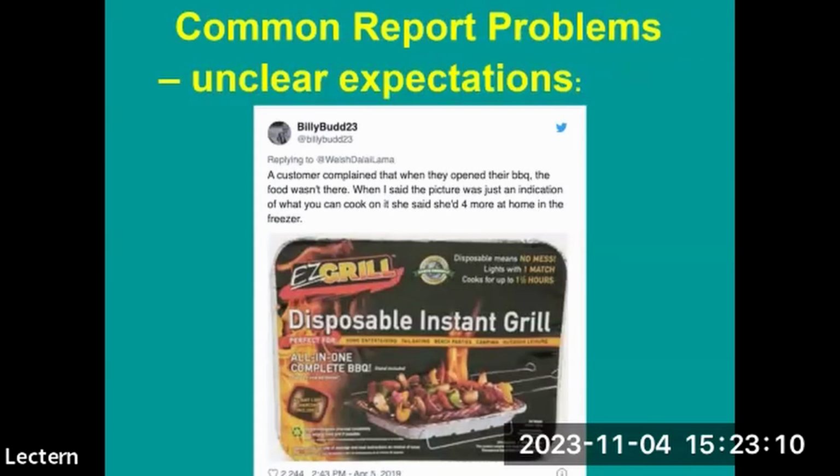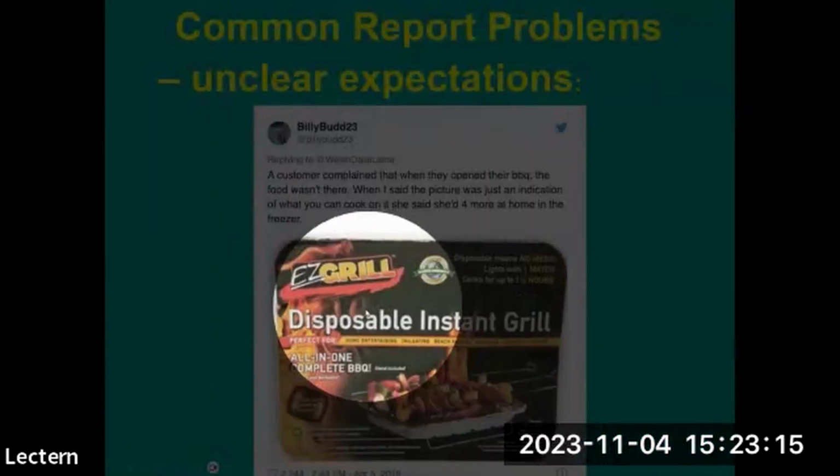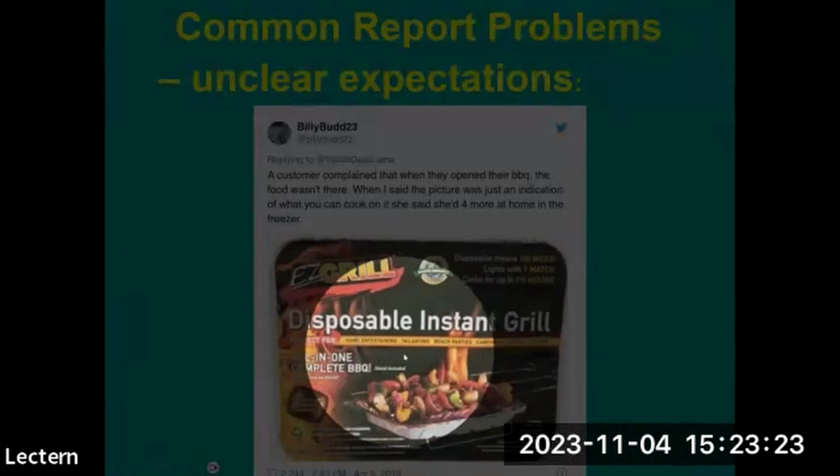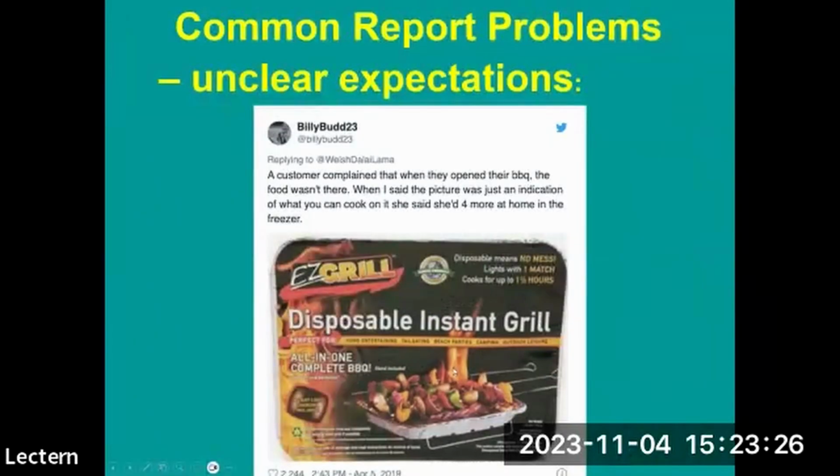This person relied upon the photograph right here, which I know somewhere in the fine print it says food not included. But the person looked at the photograph and, hey, good deal, comes with the kebab, all ready to go. So the person misinterpreted the photograph and understood that this thing was not only an instant grill, disposable instant grill, but also contained food. I don't think so.